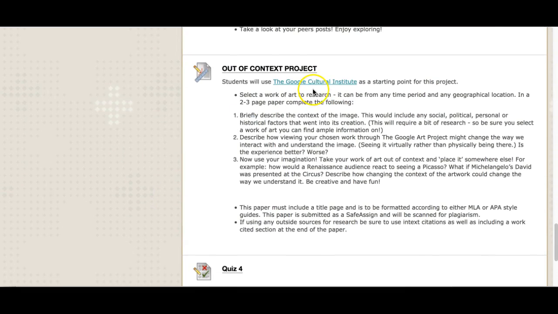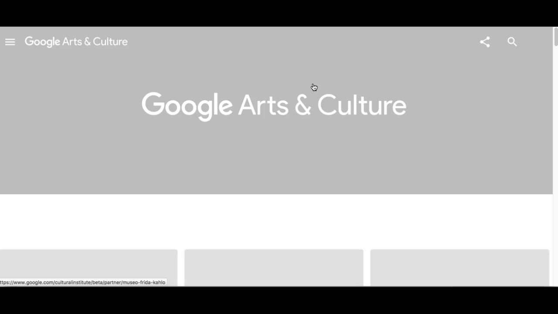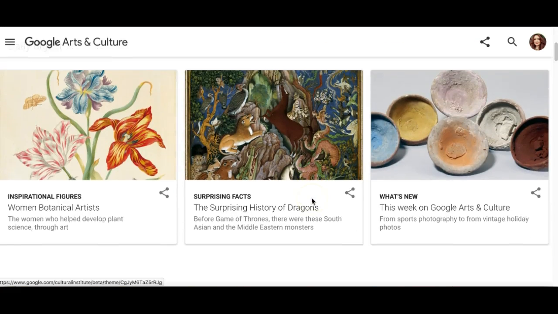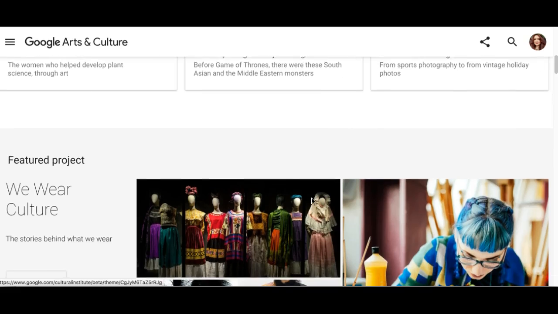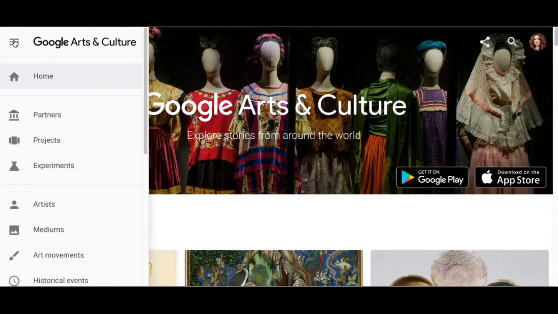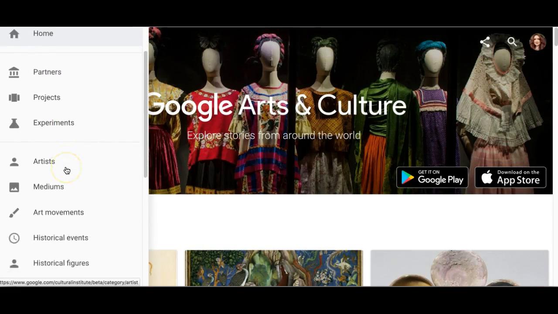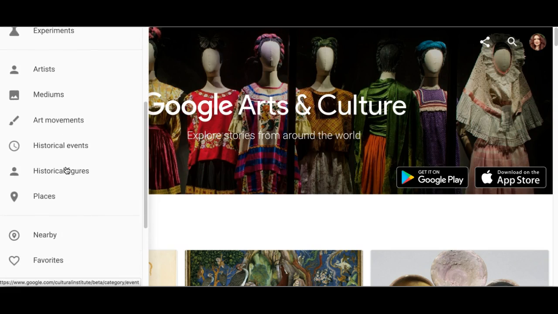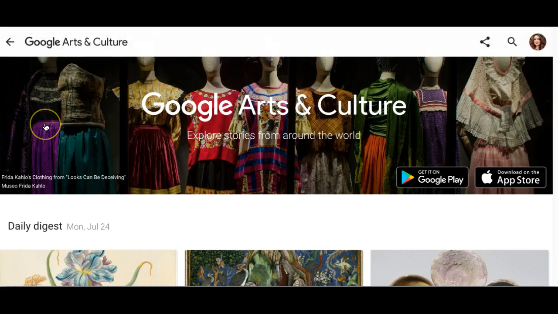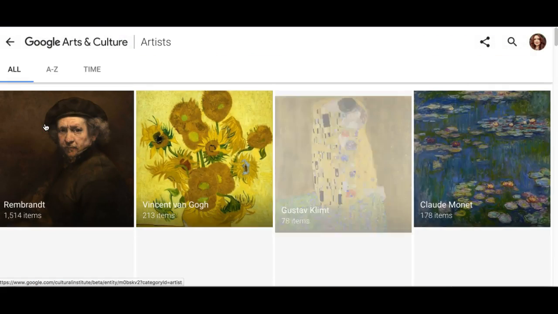So if you go to the Google Cultural Institute, which is also called Google Arts and Culture, they kind of keep changing the name of it. But it's a really interesting site. You can browse through all kinds of stuff here. So they have kind of featured articles. You can go to, let's see, art movements, historical events, historical figures, places, artists. So you can search for a specific artist, for example.